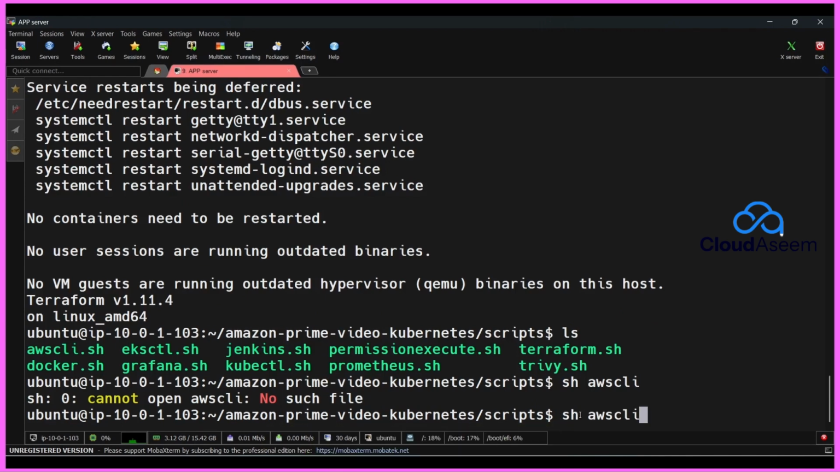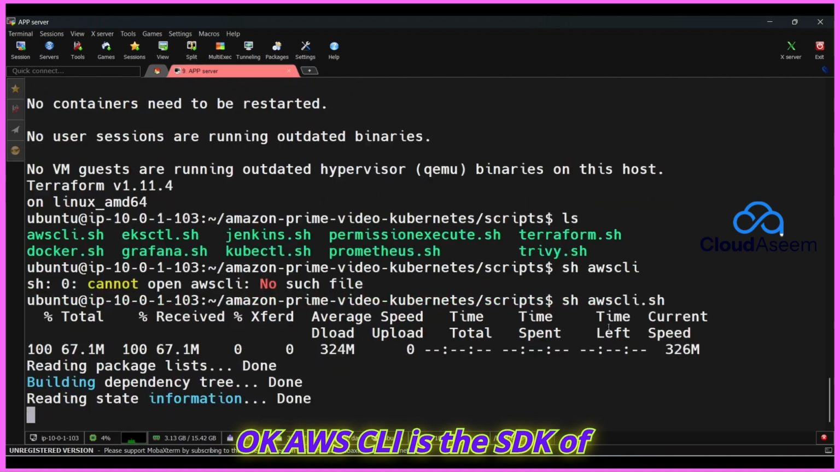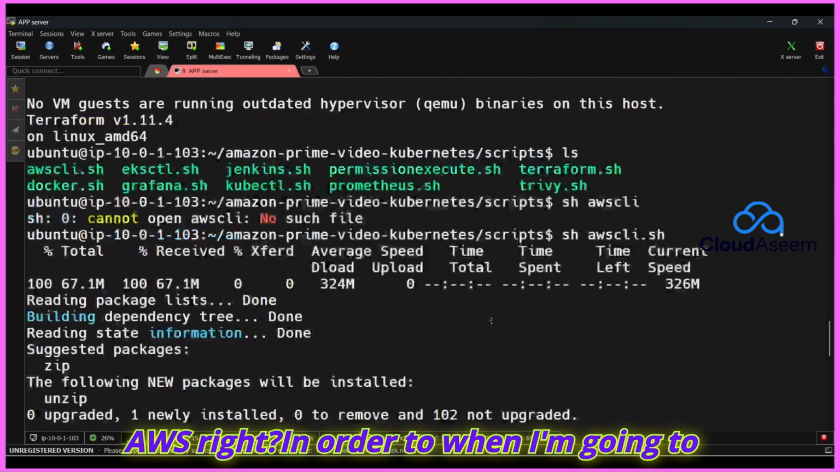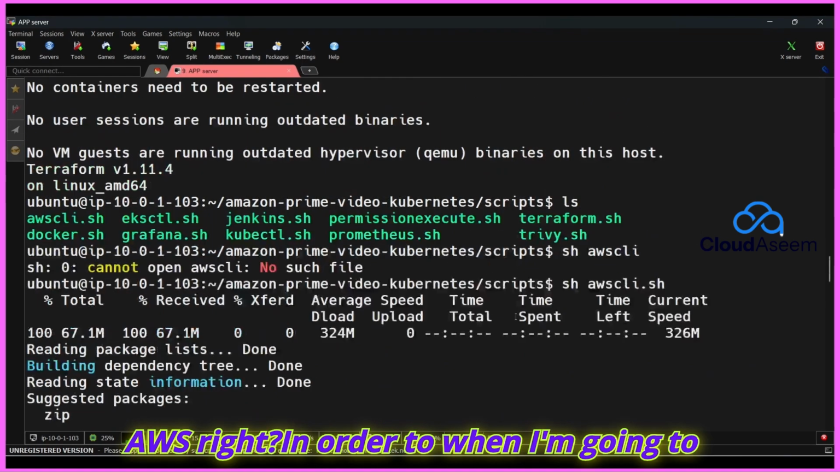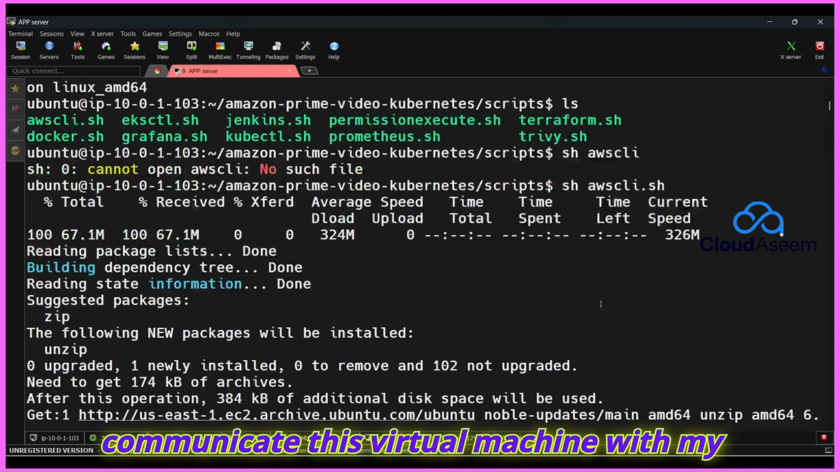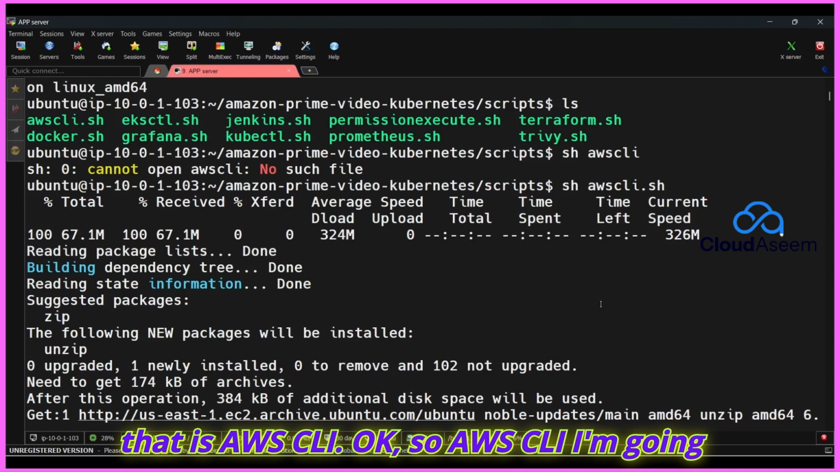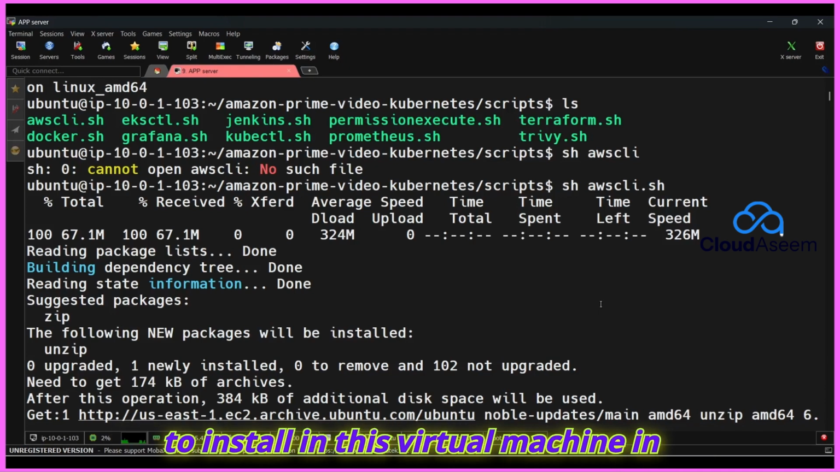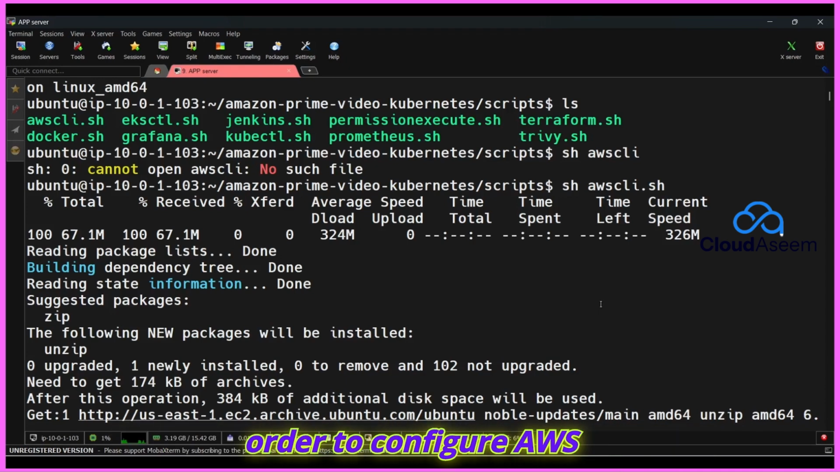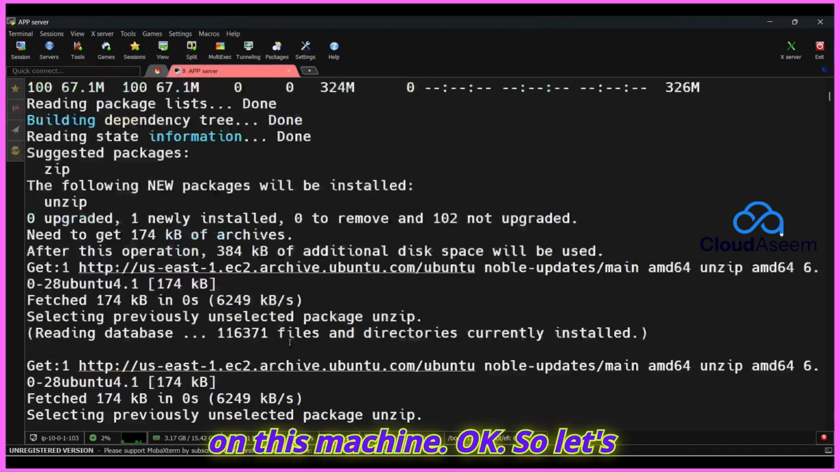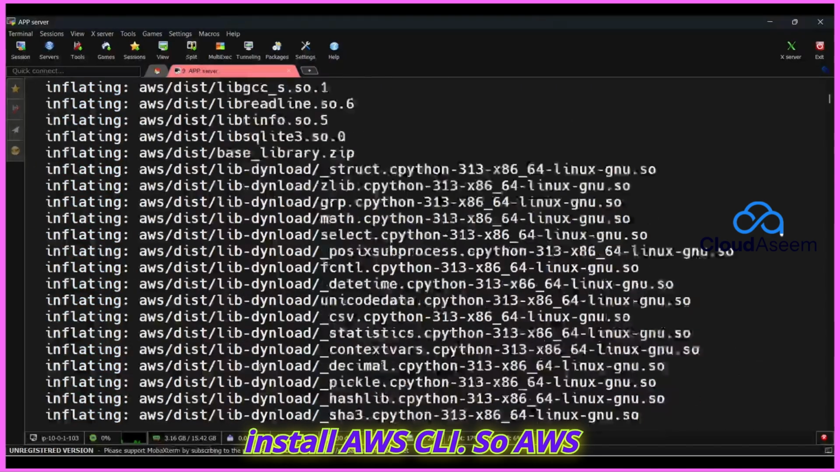AWS CLI is the SDK of AWS, right? When I'm going to communicate this virtual machine with my AWS account, I require one SDK, that is AWS CLI. So I'm going to install AWS CLI in this virtual machine in order to configure AWS on this machine. So let's install AWS CLI.